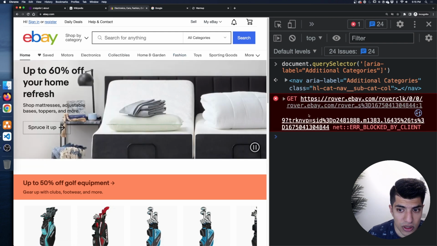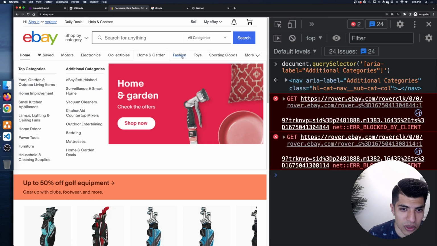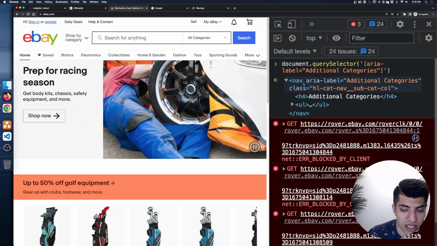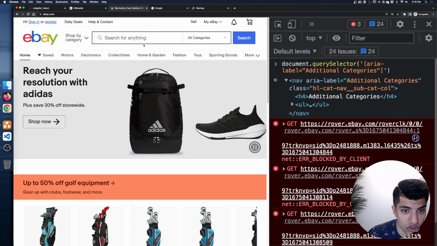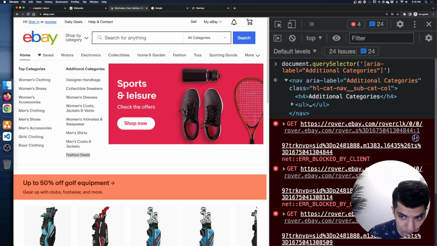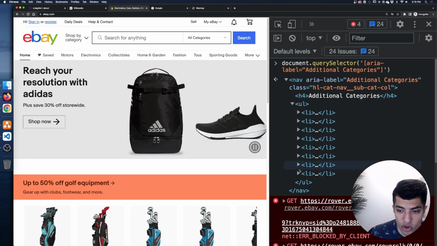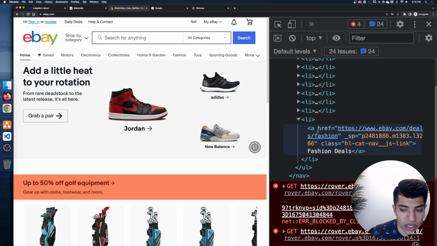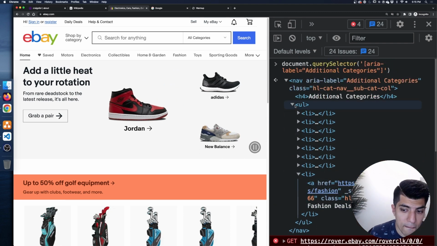In this case, it's going to be a bit tricky because if I open it, it disappears. But if I open this up, what we'll see is that this has an H4 in it, which says additional categories, which is coming from here. And then the top categories is this one right here, which is the nav that we saw before it. Since fashion deals in this case is under this submenu or this category, we're interested in this set of links, not this set of links. So we have the right one. And if we open this up, it looks like, is it the last one? Yeah, it is. It's the last li with an A tag in there to grab our fashion deals.